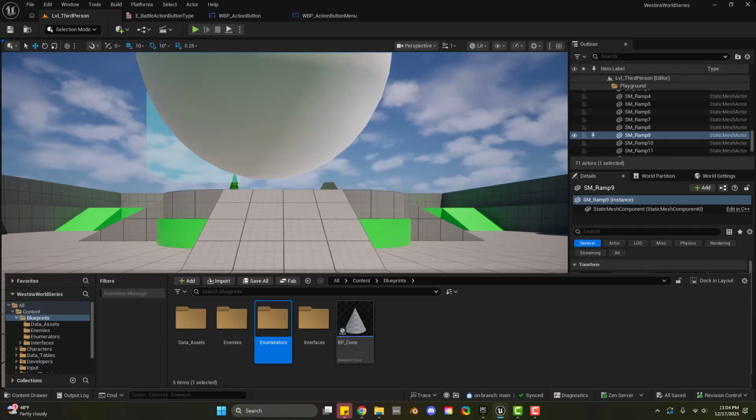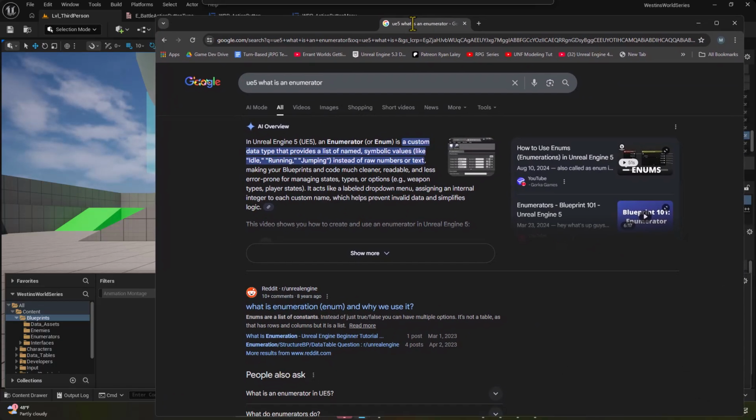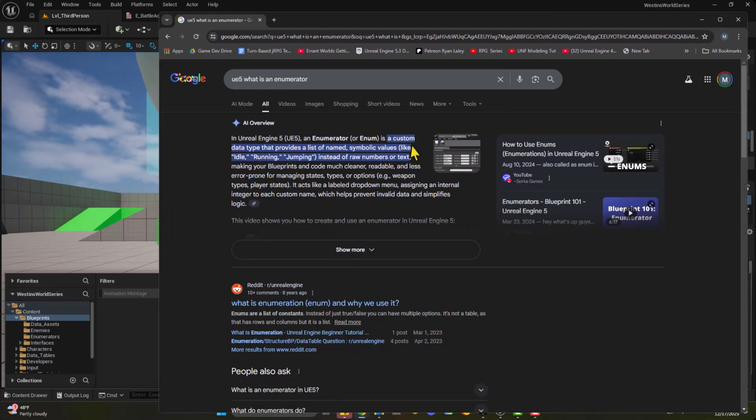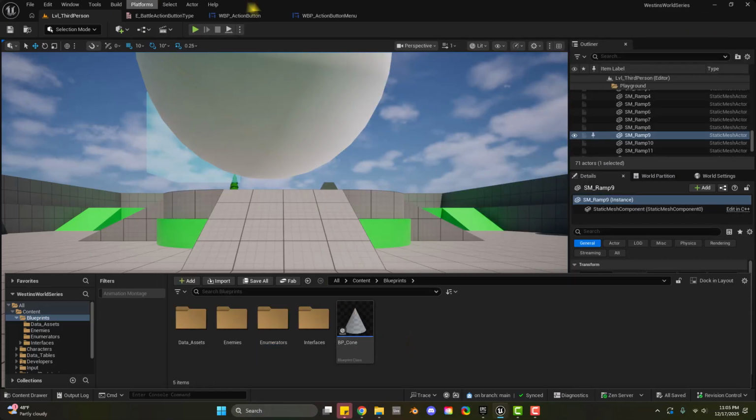What I like to do, because Google explains enumerators or enumeration better than I do, is this: a custom data type that provides a list of named symbolic values like idle, running, jumping, instead of raw numbers or text, making your blueprint and code much cleaner, readable, and less error-prone for managing states. It acts like a labeled drop-down menu. And there's a few most common things to use enumerators for, and I have a couple of tricks that I'll show you in just a moment.